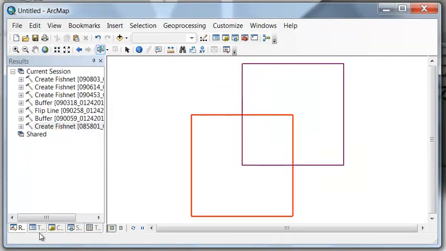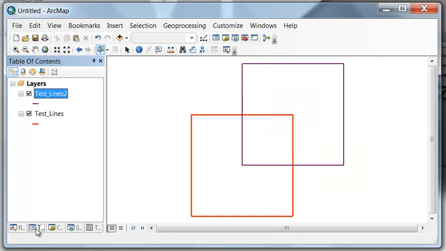So now we have 2 layers of lines. And one question is, where are the intersections for these two layers? Remember, I said that lines have length but no width. So let's try the intersect tool and see what happens.